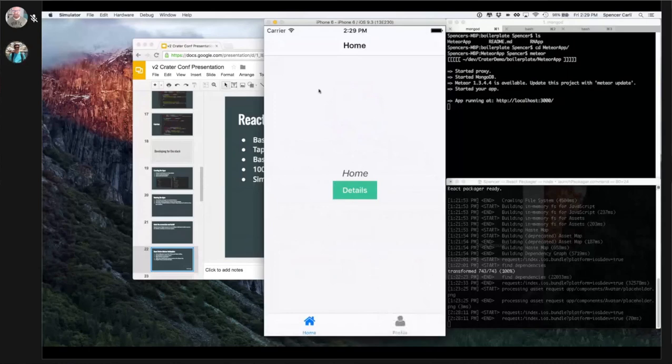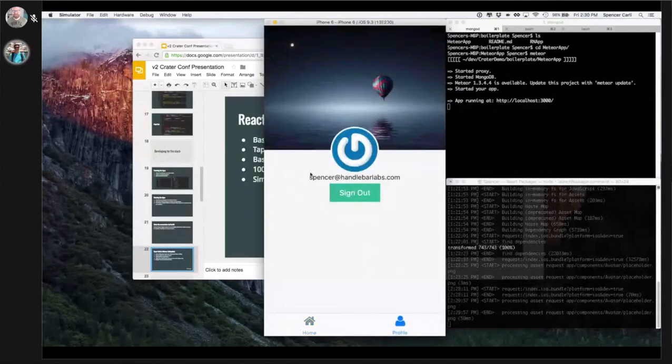And then here you can see, like I said, it's ridiculously simple, but we've just got some basic routing set up here. In this case, I think I'm using EX router to handle these different transitions, and once you look in the directory structure, you can see how we're actually organizing files to do this. Then also here, just so we could experience different tabs, we've got a profile screen, which will show Spencer at handlebarlabs.com. And this is pulling from the Meteor.user.